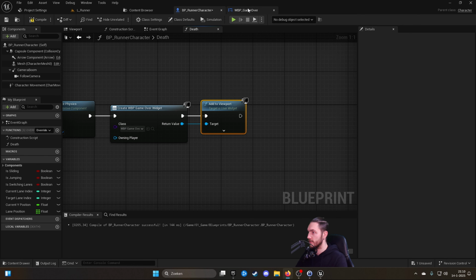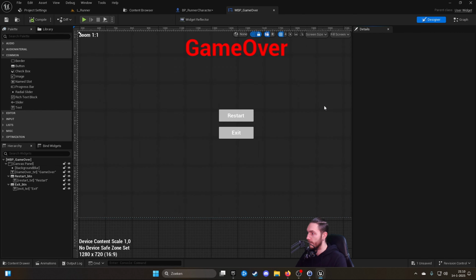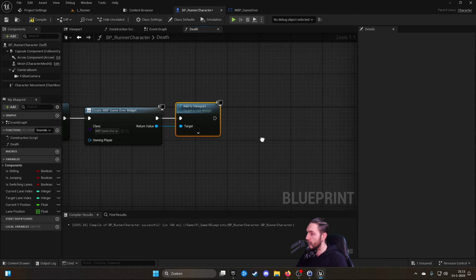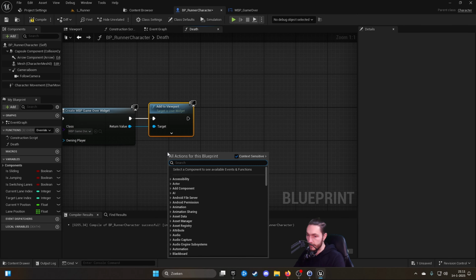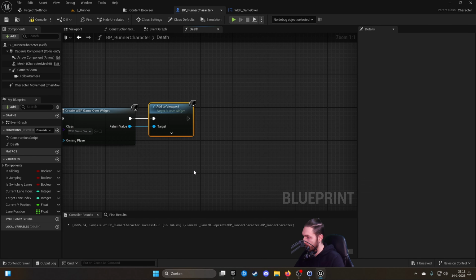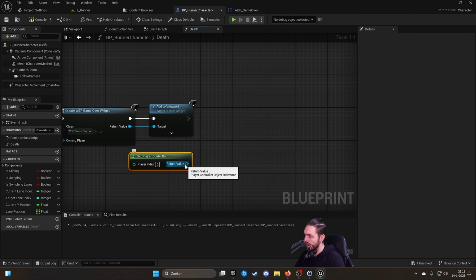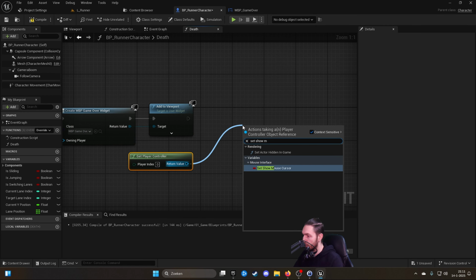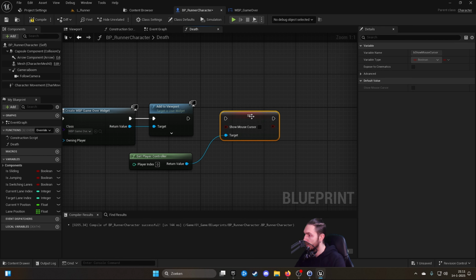But there are also two buttons here. We want to be able to click them, but we already disabled our input. So we go here and we right click, get player controller. From the return value, set show mouse cursor, connect it to add to viewport, tick it, compile everything.